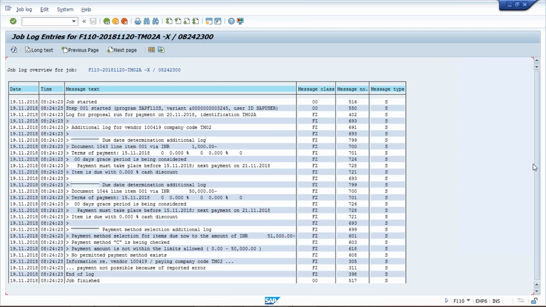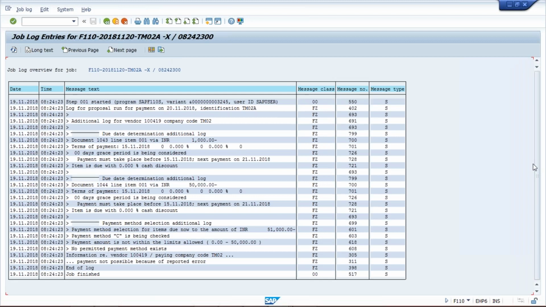Now, what is happening, guys? There is no accounting entry, isn't it? Now tell me why. Anybody, just tell me where the issue is. Nikita is saying payment method not mentioned. No, this is not the correct answer.